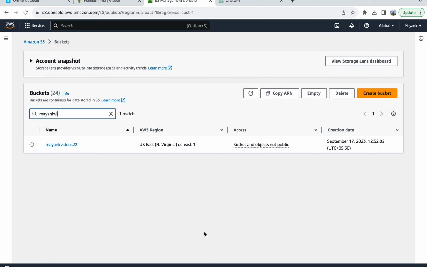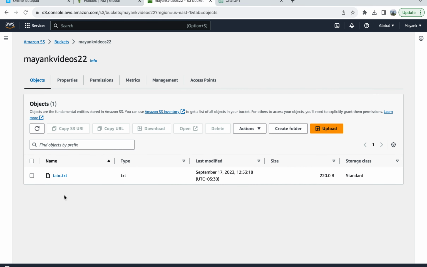How we can simply download the S3 object from the S3 bucket by using the Java API. On my screen you can see the Amazon S3 service, and there is a bucket with the name Mayank Videos, and like any other bucket, this bucket also has a file, tabc.txt, and it has some contents. I'm going to show how we can download this file on our local machine by using Java APIs.